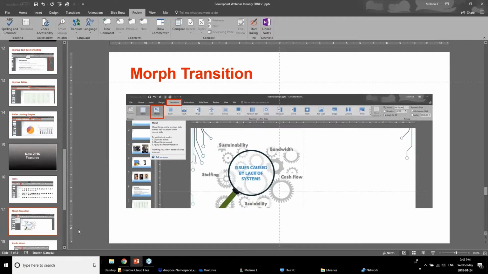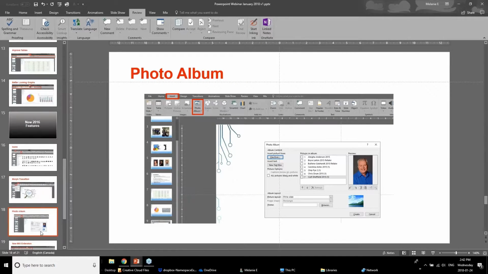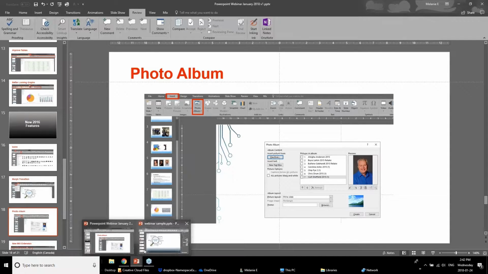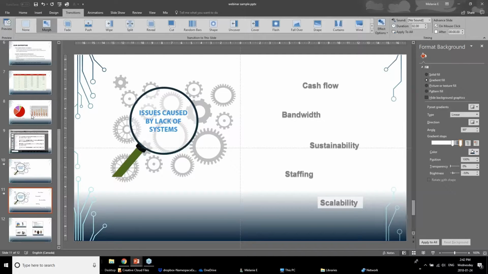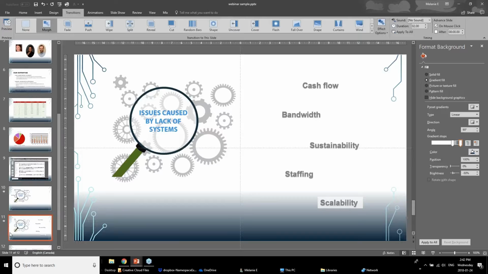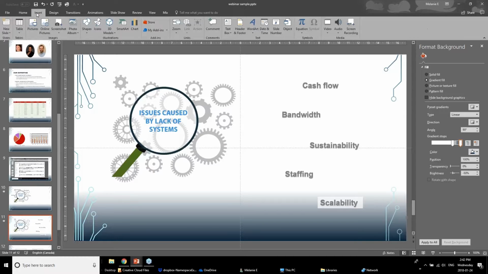Great, let's talk about my next feature here. The photo album. Now this has actually existed for a while in other iterations of PowerPoint, but they're definitely getting better at it, I'll say that much. So I'm going to pick a slide in general, it doesn't really matter which one, and go along the top here to insert. And I'm going to select the photo album, and you'll see a drop down because if I had a photo album already existing, I could click it from here and edit it. But I'm going to go to new photo album.